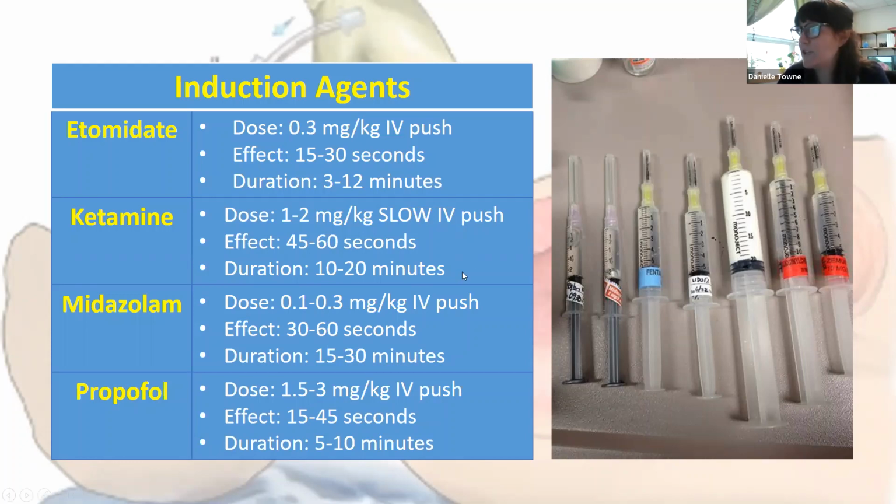Now, any of these medications, I put on here what the average dose tends to be and the effect and how long the duration of it lasts. But for any of these, the doses should really be cut in half in elderly patients and those that you think are going to potentially have significant cardiac compromise. So any of your patients that are in a high level of shock, we should not be using full doses on because you can cause a patient to go into cardiac arrest by fully dosing them any of these medications for an intubation for induction.